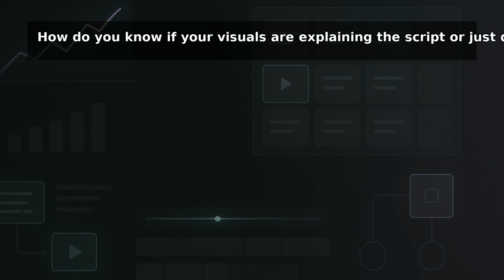I get this question all the time. Devin, how do you know if your visuals are explaining the script or just decorating it? Here's the operator rule. If you can swap the visual with random stock footage and the meaning of the section does not change, it's decoration. Good visuals should carry information, not just motion.